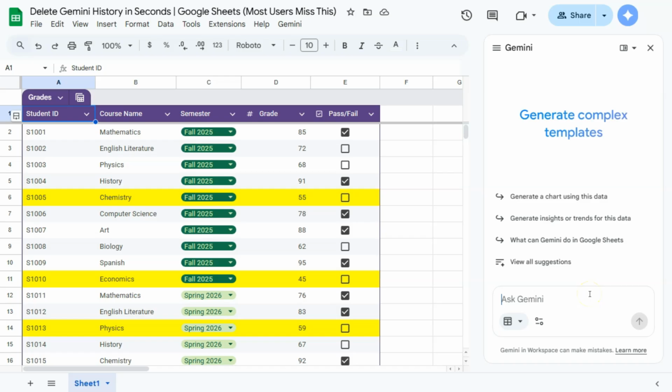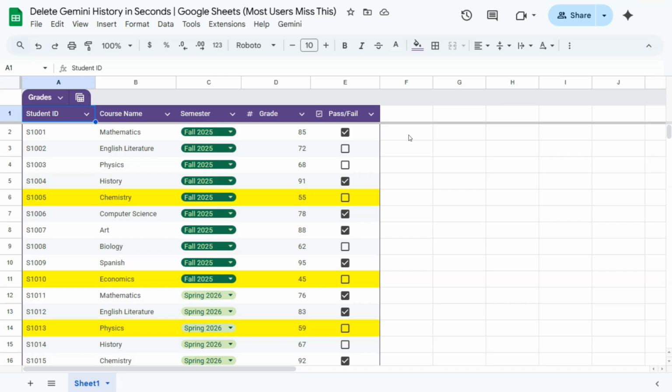And those are the two easy ways to delete or clear your Gemini history in seconds right here in Google Sheets. This video is part of my Gemini series where I teach you how to use Gemini here in Google Sheets.